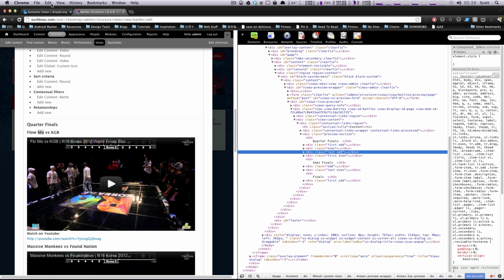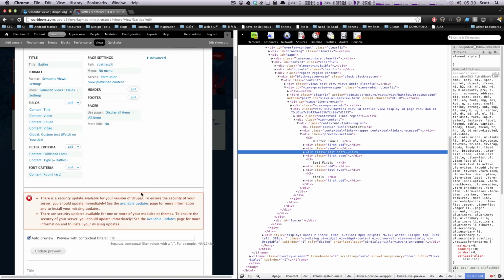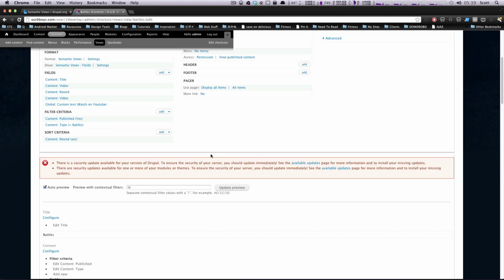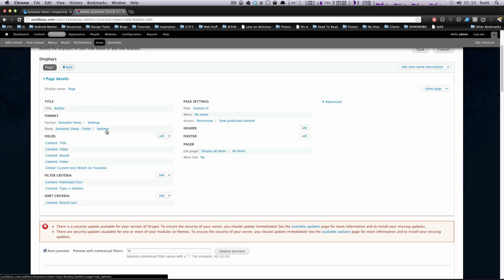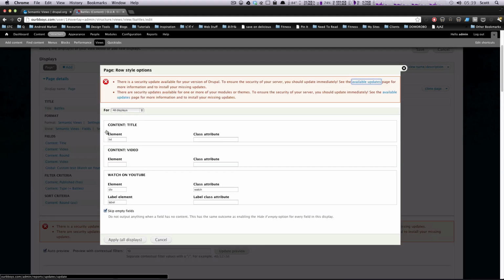Okay, so let's go back into our view here. Let's just scroll back up here. I'll close out of this. Now with the semantic views fields settings, this is where you have individual control over each field. Okay, so the last one is sort of the grid row by row.